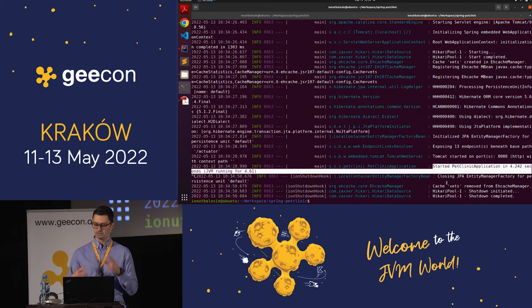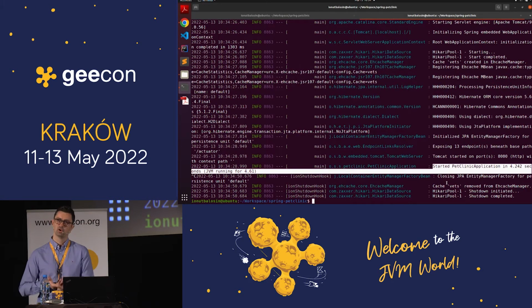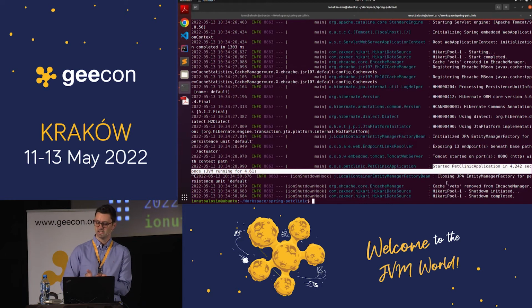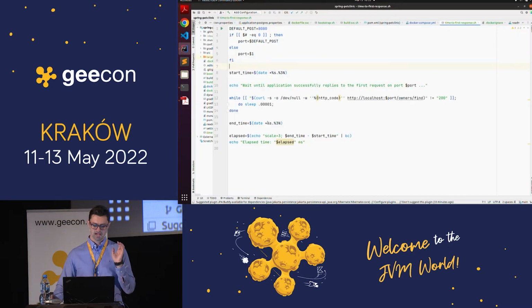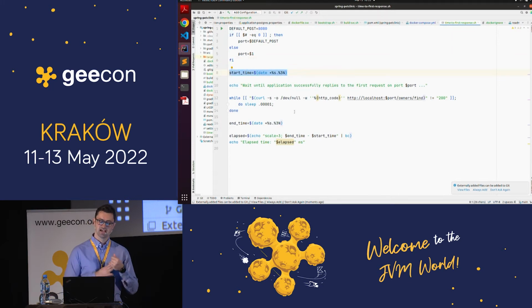performance test and rely on these timings without proper measurements, you might be fooled, because Spring has a lot of beans lazy loaded. So the moment when this message is printed doesn't mean the application is really ready to fulfill your request. For that, I'm showing you here a simple shell script. This measures the time from when I start a process until it responds successfully with the 200 HTTP code to some API call. And I just use here owners find.